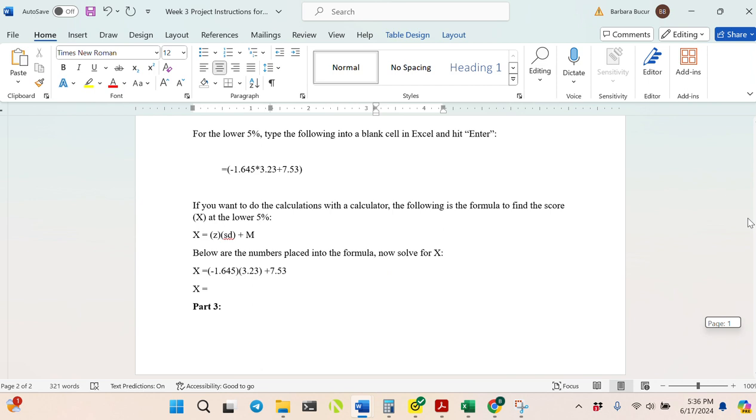So that's really all there is to that assignment. And just make sure you don't skip item 2, which is calculating the lower and upper 5% for that. So when you're typing your assignment, just show the work that you did and the answer.